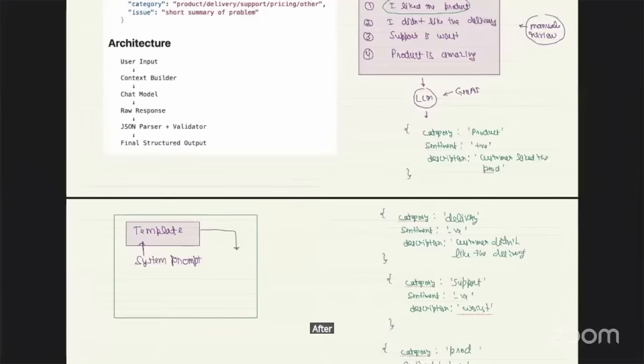After the system prompt, what will be the input to the system prompt? What should be the input? Human prompt. But what will be the human prompt? Human prompt will be the feedback.